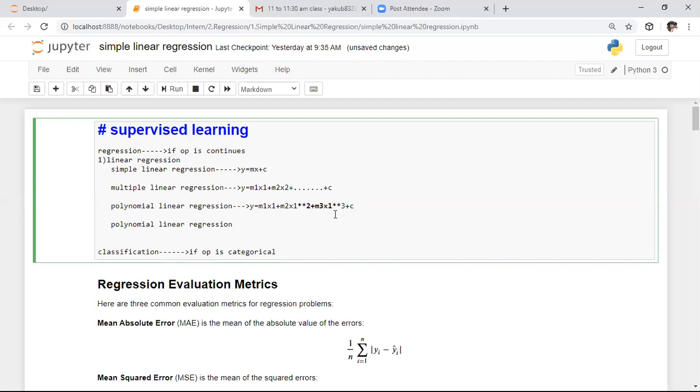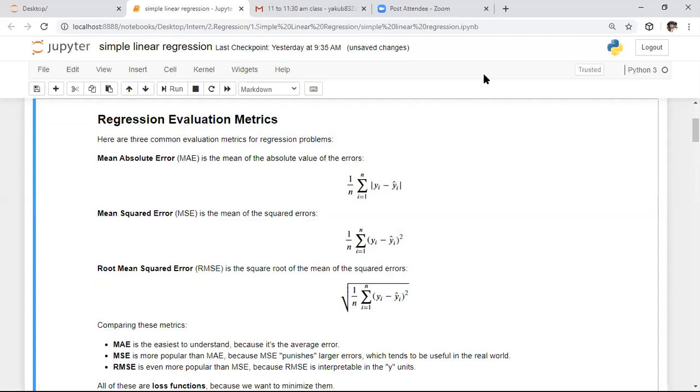Then you might get a question like, what is the requirement of this polynomial regression? Why do we need to perform this polynomial regression? You might get a question like that. So for that, I will explain you the simple solution. I'm sharing the whiteboard with you.